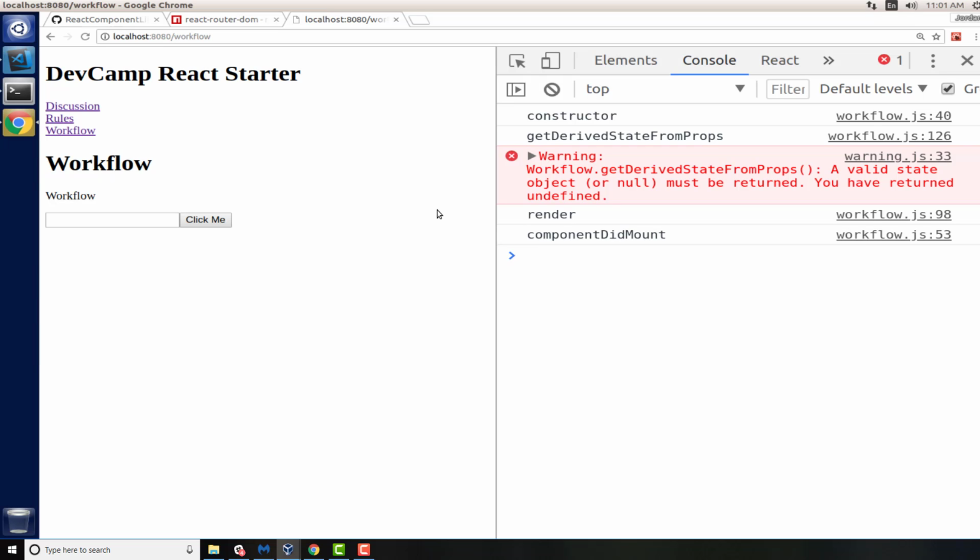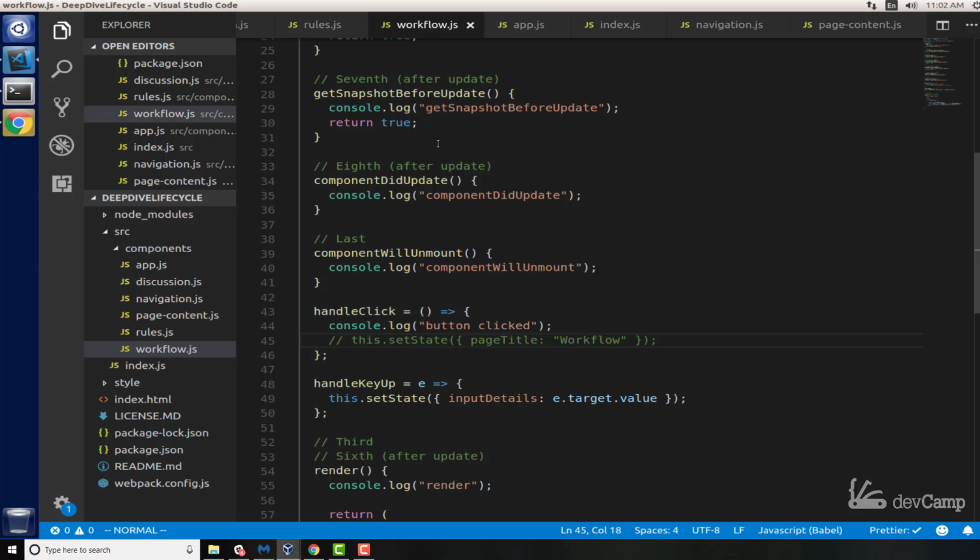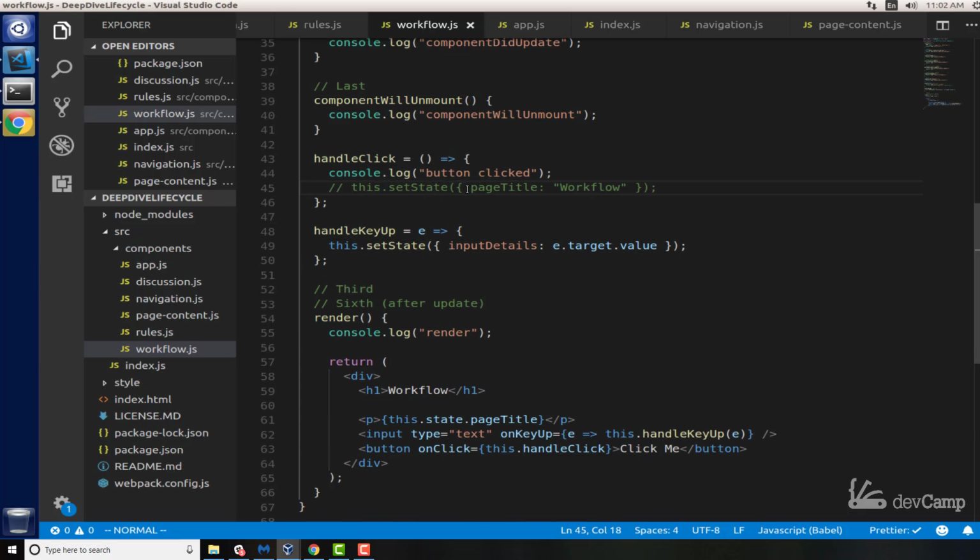And so what is going to happen now, let me clear all this out. If I press click me, you can see it says button clicked. But as you may have noticed, even though it says button clicked, it doesn't actually call any of these update functions. And that is critical to understand. When it comes to the updating process, React is very efficient. And so what it is going to do is it is only going to call these update methods if the component itself and its state has changed. So as you saw, none of those got fired.